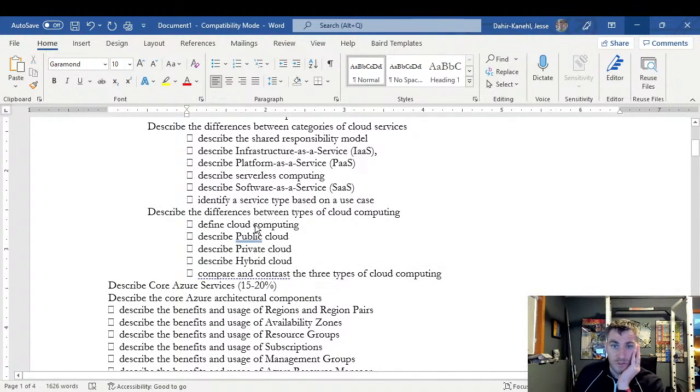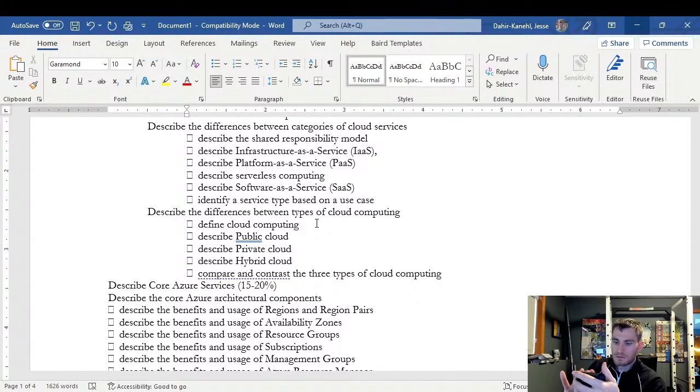Wow, I'm smart. Describe the difference between types of cloud computing. I'm just going to see. I think we're doing good.